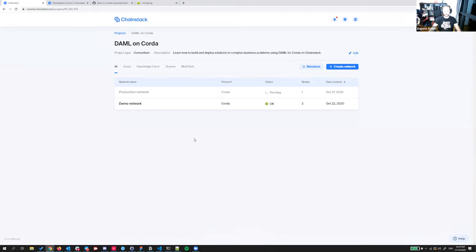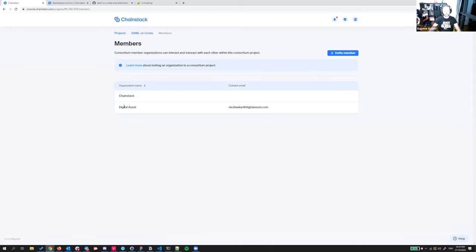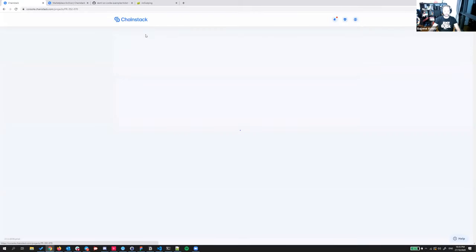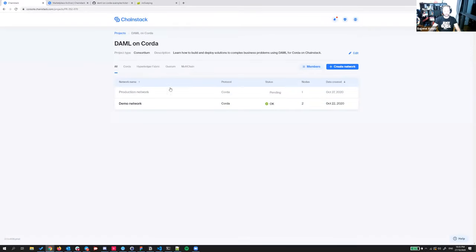What's also cool about Chainstack is that you can manage members of the project, and you can invite different parties to collaborate with you on the project. In this case, we have two parties in this project. One is Chainstack, one is Digital Asset. Because we have this demo project, we can invite any other member by just providing an email. This person will receive an email with an invitation, needs to register, and will be part of this project. And they will see the same table with networks, and they can participate in these networks.